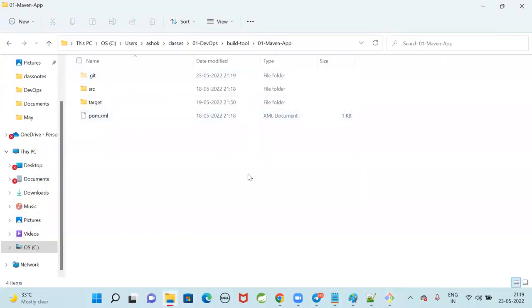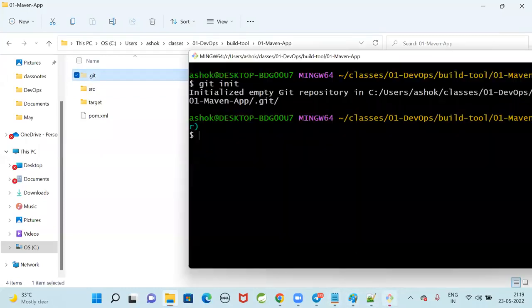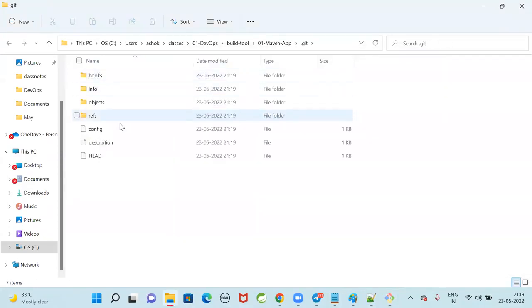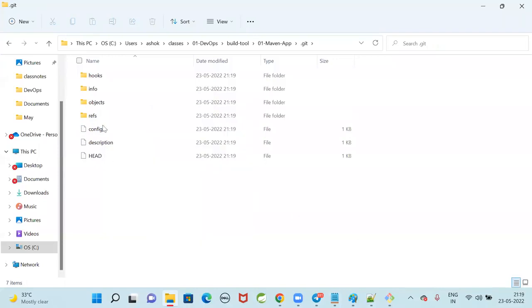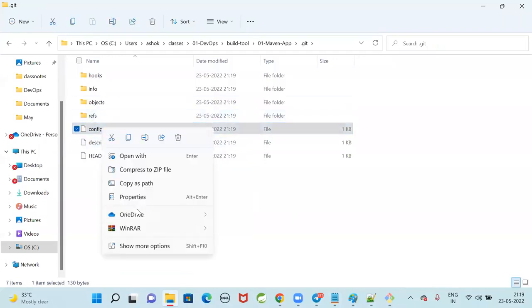What happened when I executed the init command? Is it creating a .git folder, guys? Right. Now go to the .git folder, open the config file, open config file now.